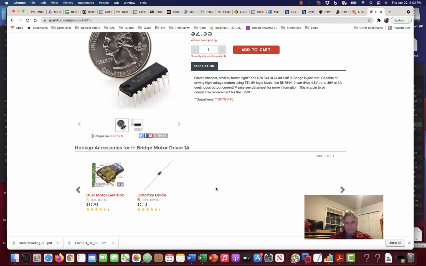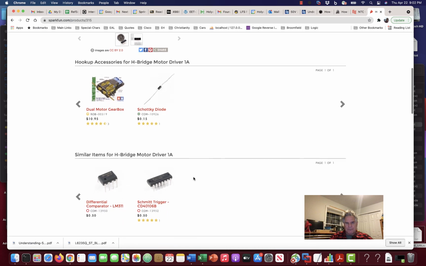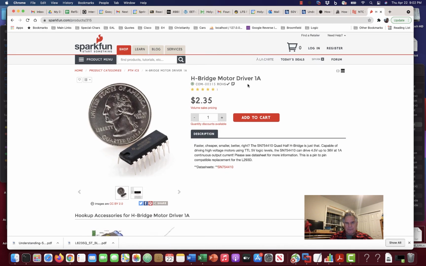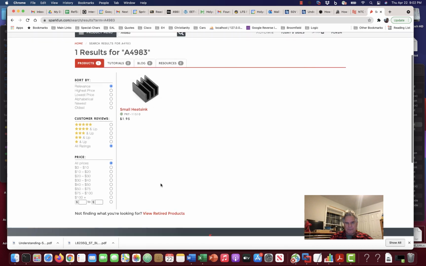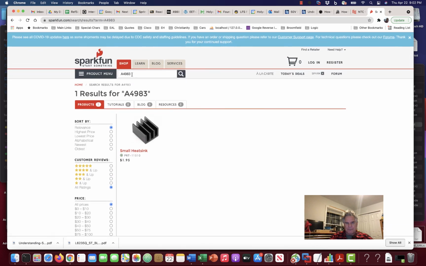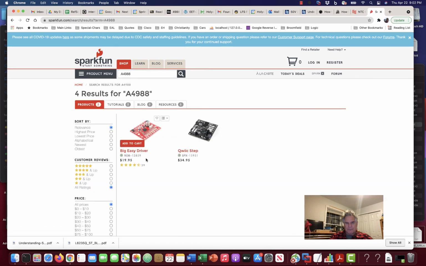And let's see. Here you can get a dual motor gearbox for building a robot, right? And okay, so a couple of H bridge chips. Let's see what they've got in terms of, well, they've got a heat sink for a 4983. We'll see about a 4988. There we go.